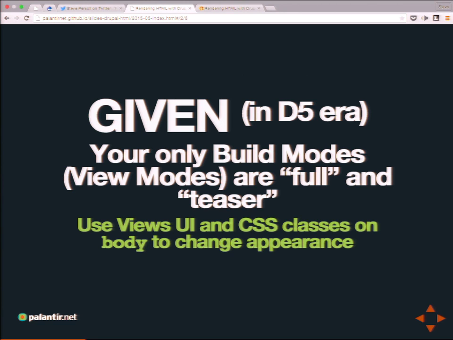In the Drupal 5 era, we didn't have the easy addition of multiple view modes that we have now on nodes. That's a core site-building tool in Drupal 7, adding multiple view modes to display a node in different formats. In the Drupal 5 era, you had full, you had teaser, so it became common to just use other CSS hints on a given page, maybe a CSS class on your body tag, maybe a CSS class on your view, to do what we now do in view modes.